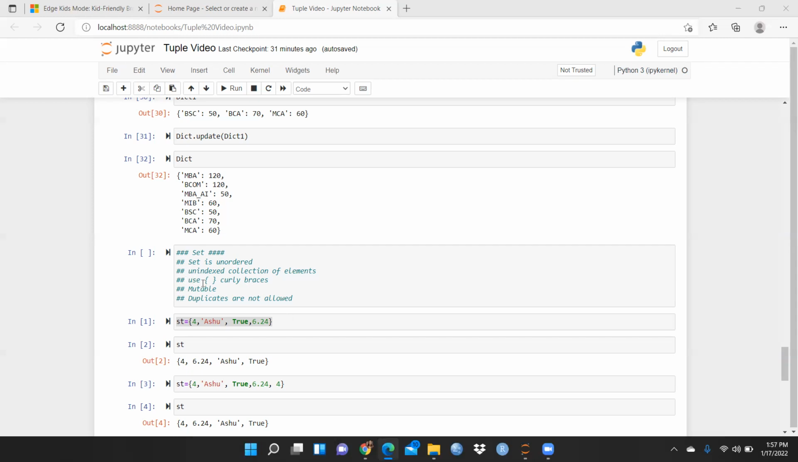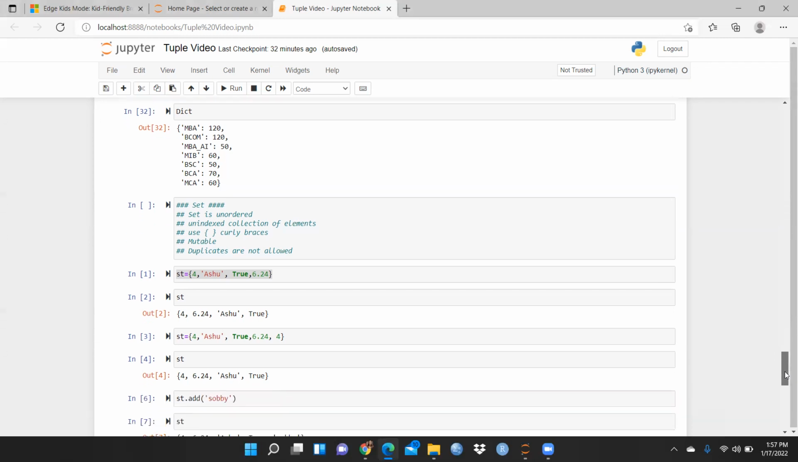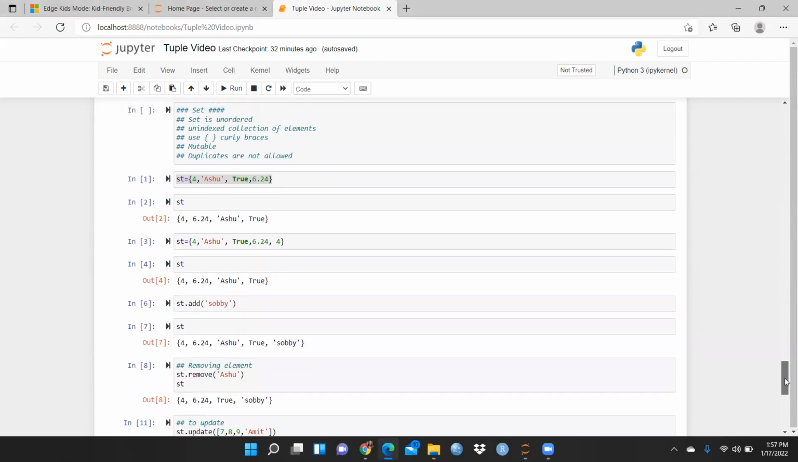So I use curly braces for this set, and it is mutable. I mean, we can change all the values that were put earlier in the curly braces. Suppose we want to change these values, we can change them, and duplicates are not allowed. So these are some rules of the set. One by one we are going to run this and see how it works. So let me start, and we will follow all these rules.